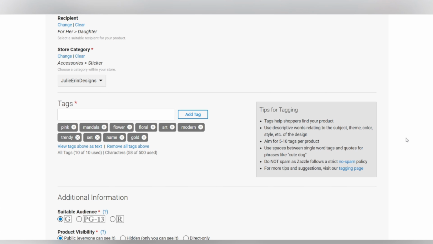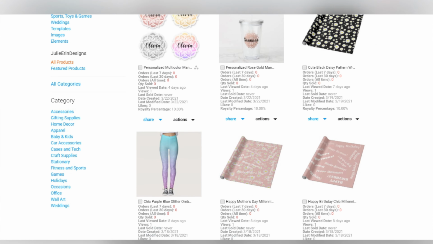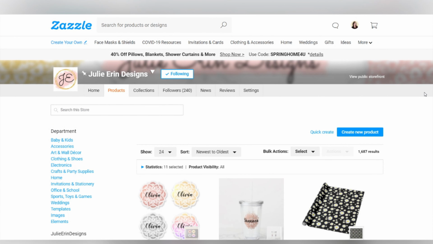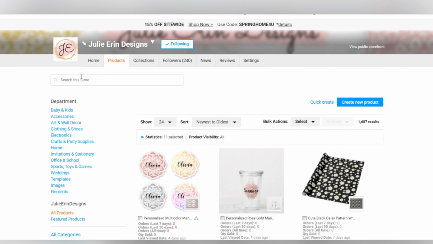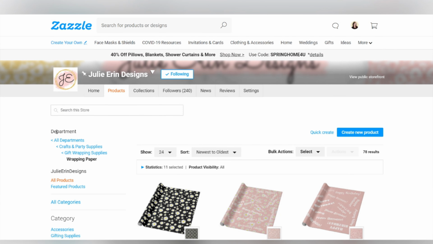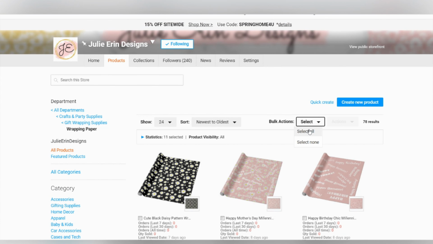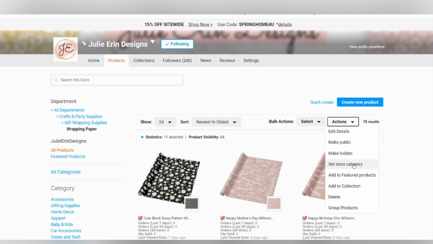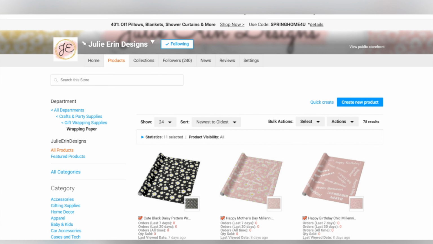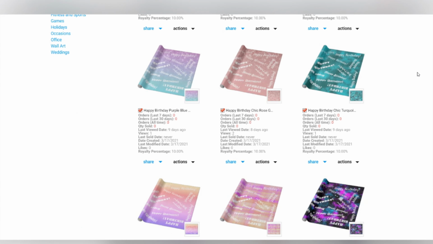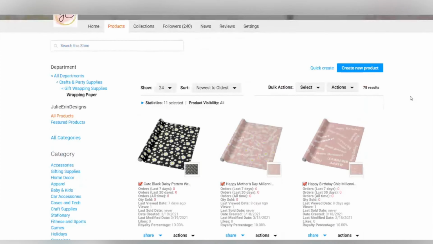Now if you haven't set up any categories yet for your store, but you already have a bunch of products, don't worry, we can get around that. Say that you created all these wrapping papers and they don't have a category set yet. You can go to wrapping paper. You could search it, or you could use the departments to get down to all your wrapping papers. Then you can go to select all, actions, set store category. There, it's going to let you choose wrapping paper. And now all the ones on this page are going to be in that wrapping paper category.